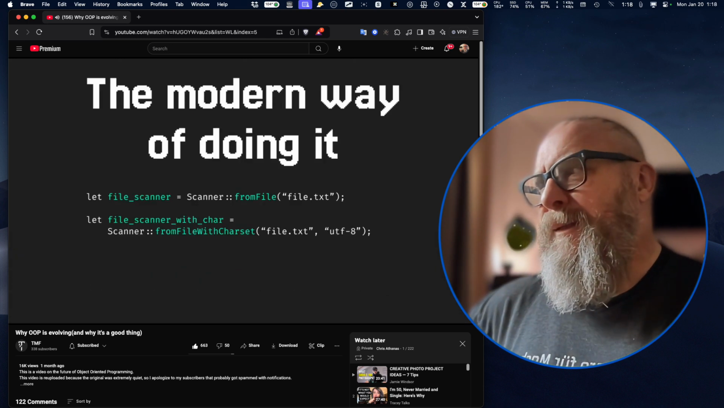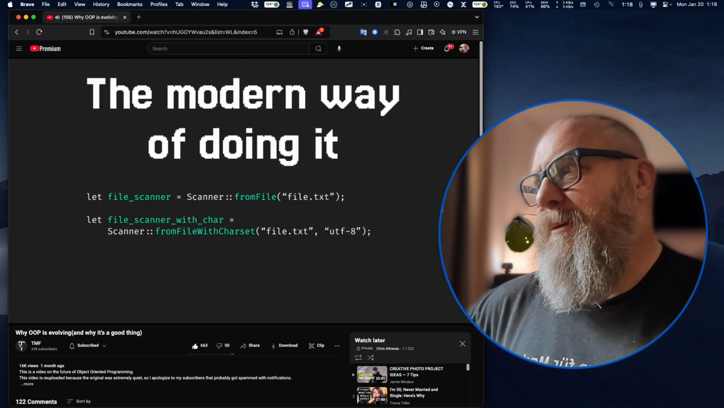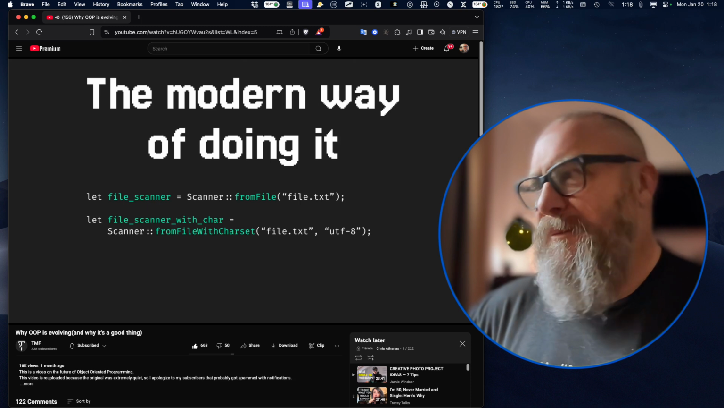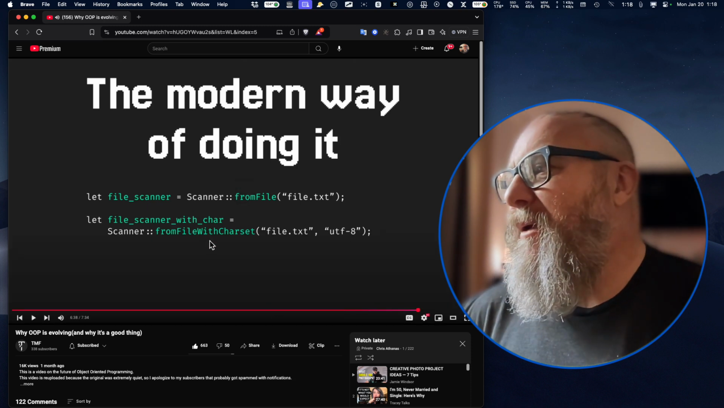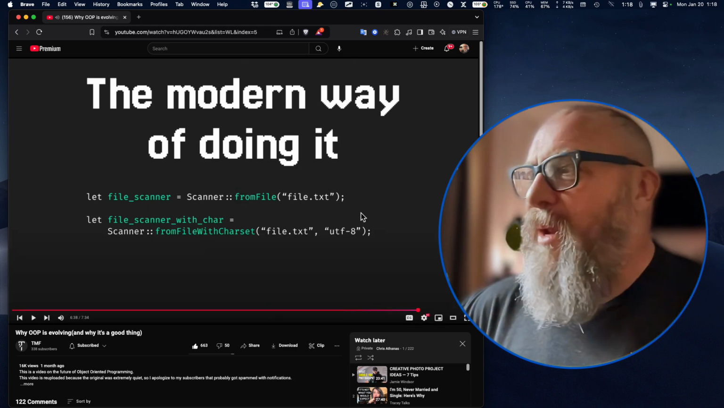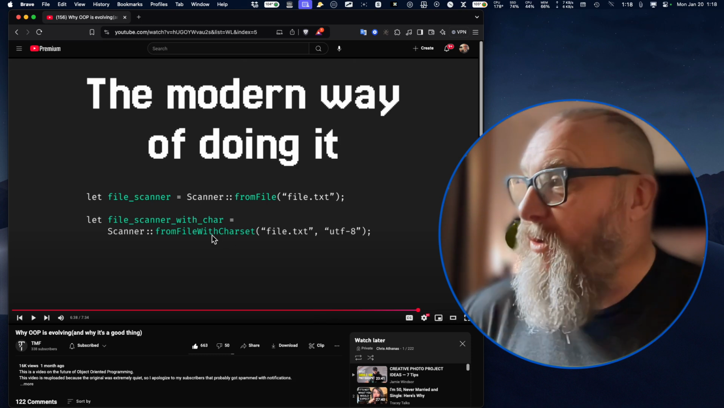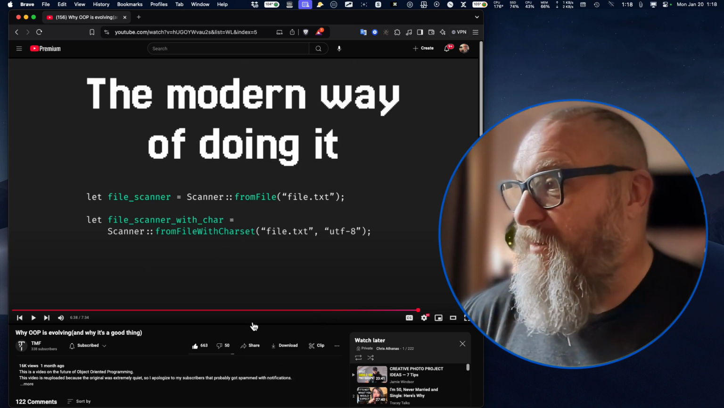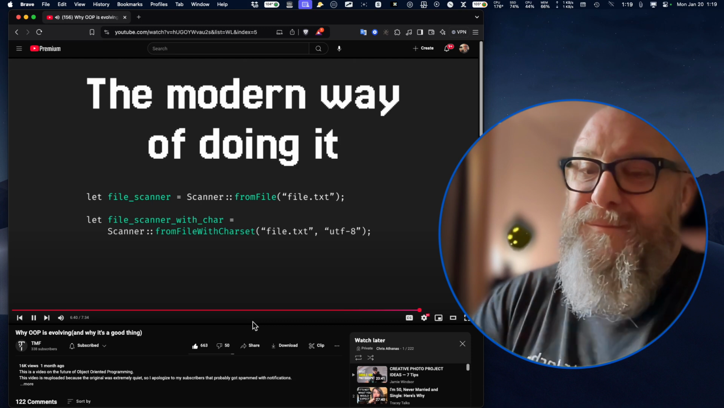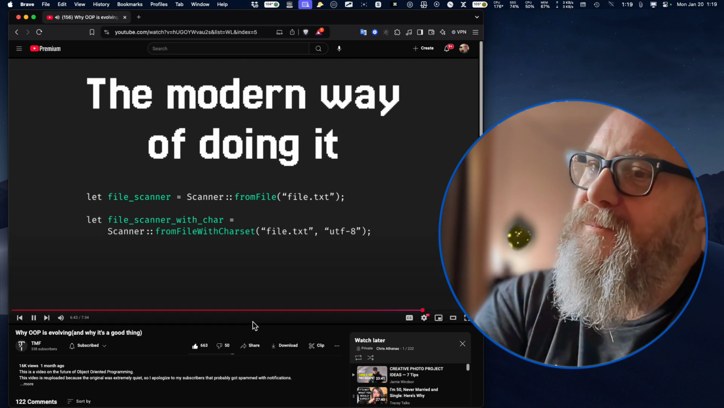In the modern way of doing constructors, the file constructor could just be called scanner from file, and the second variation scanner from file with charset. I mean, if you have named parameters, it also becomes an easier thing. So, I mean, you could do this now. With Kotlin, you could do that stuff. With this modification, it's obvious even if you don't know what the variables are, even if you don't know what the types are.